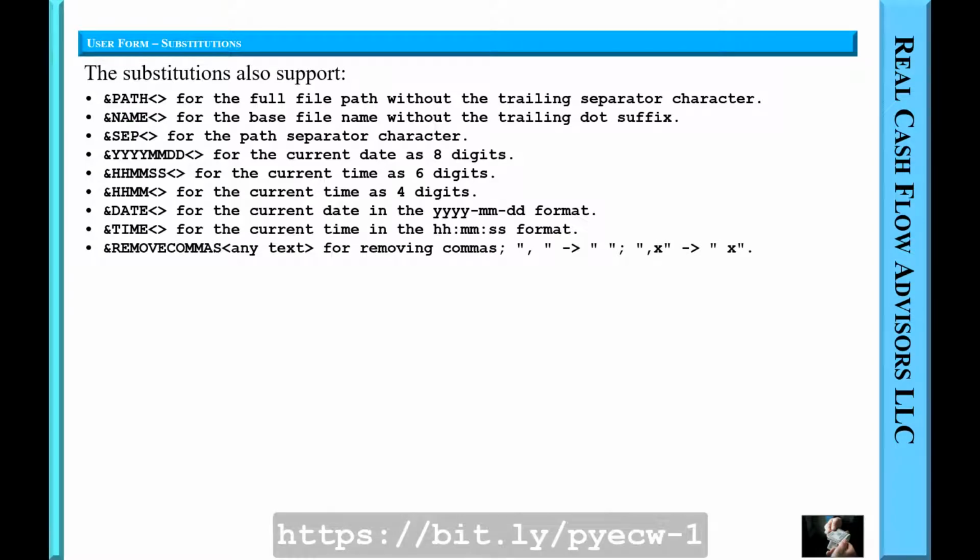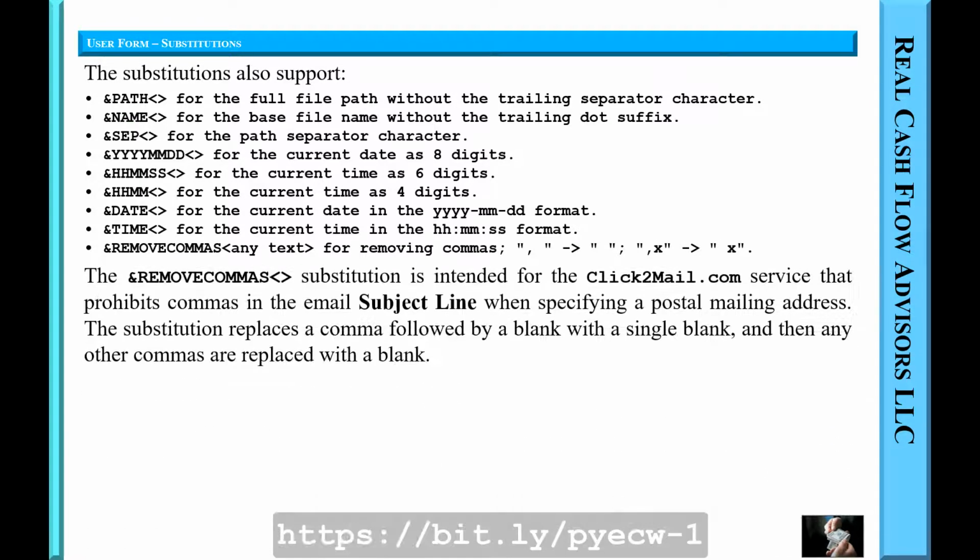Remove commas for removing commas. The remove commas substitution is intended for the click-to-mail.com service that prohibits commas in the email subject line when specifying a postal mailing address. The substitution replaces a comma followed by a blank with a single blank, and then any other commas are replaced with a blank.